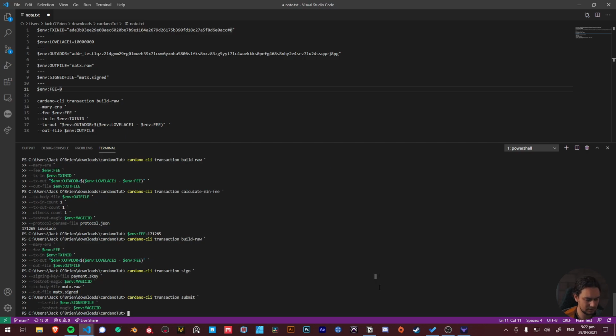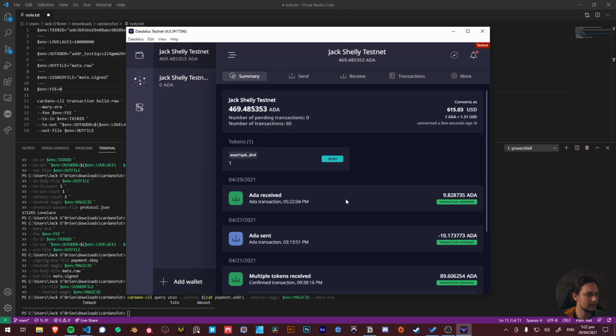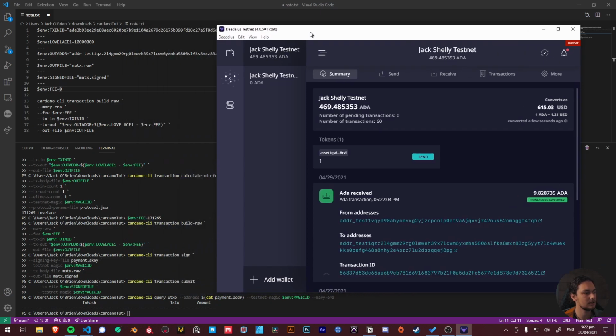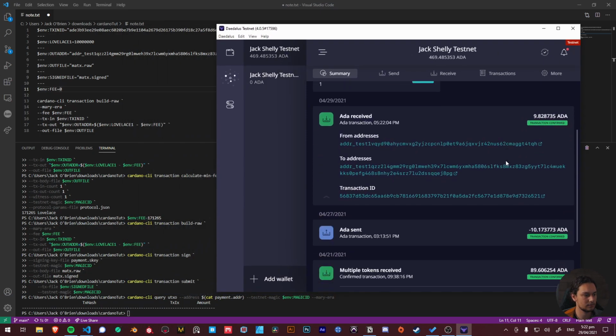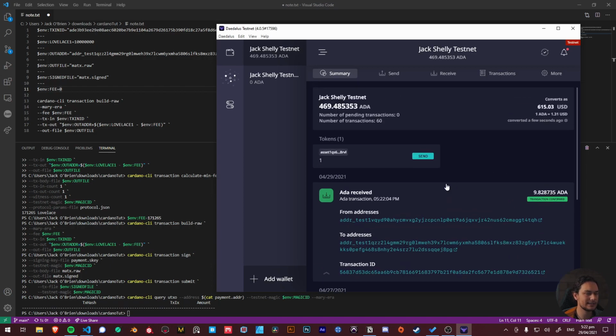And if you can tell, if we look back into our query command that we've run previously, you can tell that we don't have any unspent outputs anymore. It's empty. And if we pop back into our Daedalus wallet, you can see that the ADA that was received has now shown up in our wallet. Cool, huh? That was just an example of consuming one output and then sending it to another address.